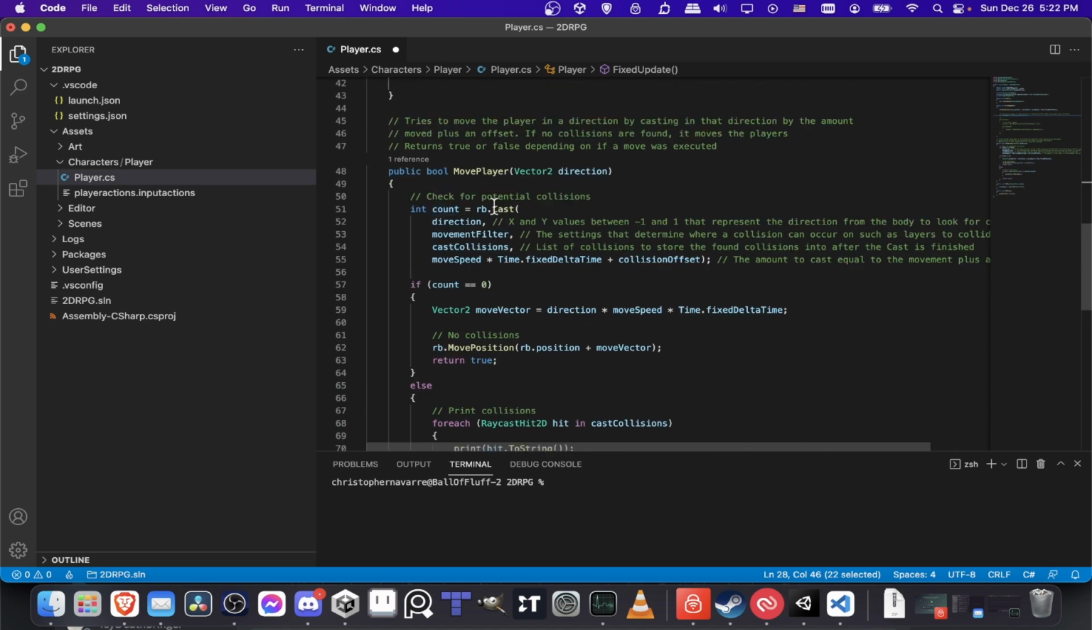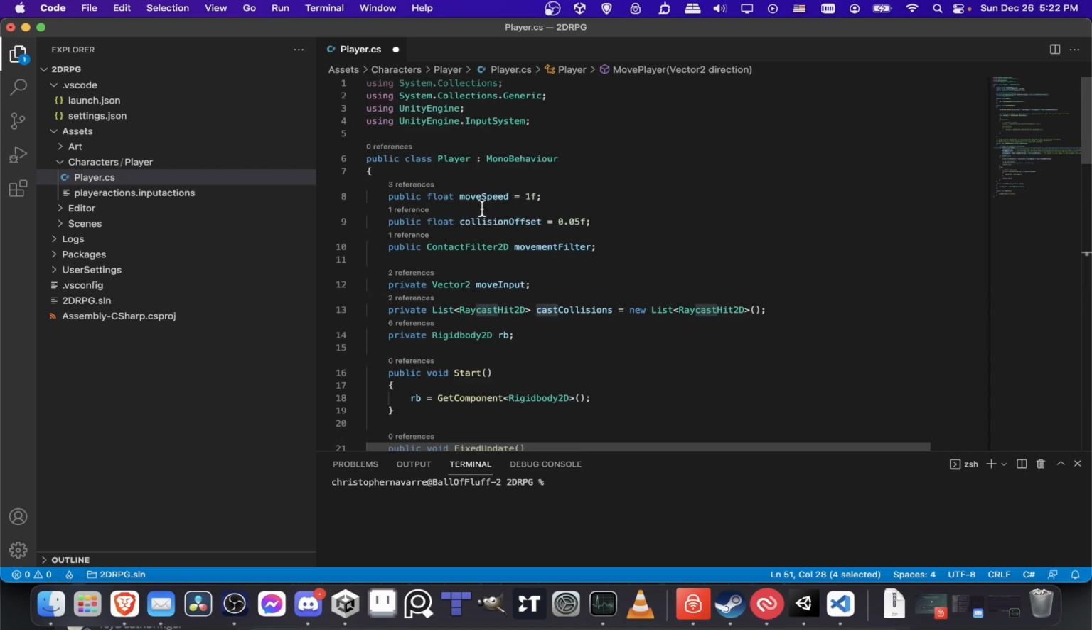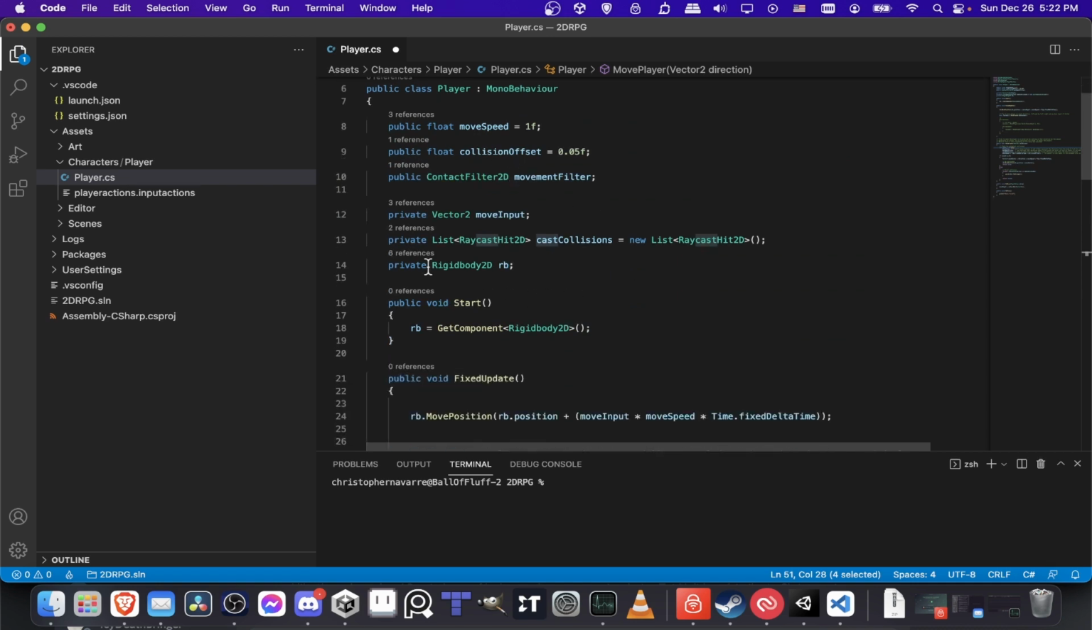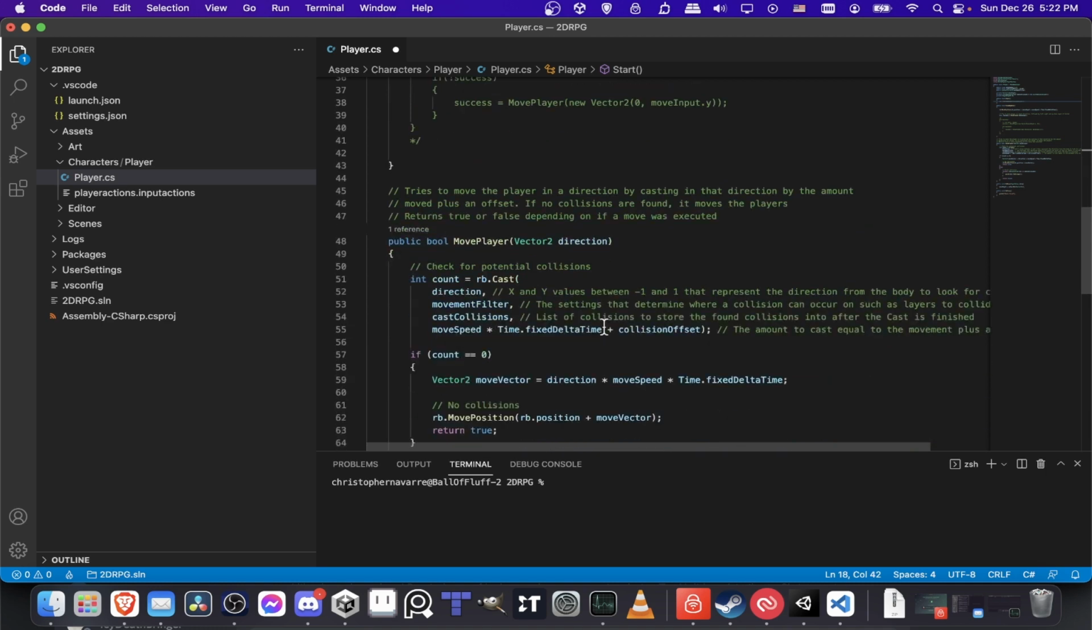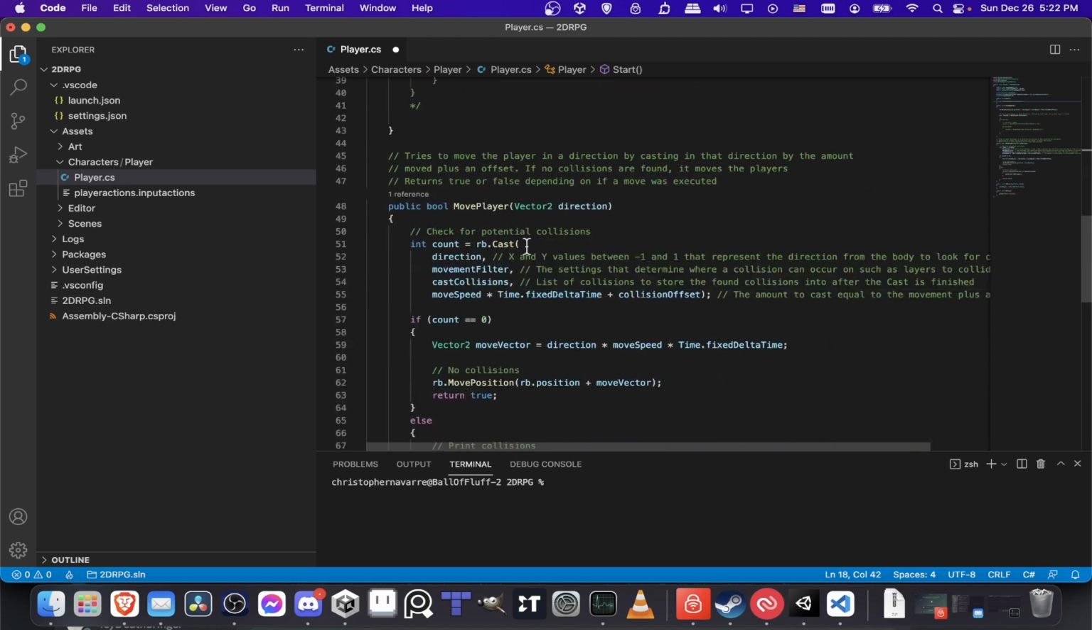You can see what we're doing is using the cast function on the rigid body, which is the component that we added to the player. You just have to get a reference to that up here at the top. You can see up here private Rigidbody2D rb, and when the game starts, we get the component that is attached to the game object. Using that rigid body, we run the cast function, and this is how we check for collisions. There are many different overrides for the cast function, but the one I'm using takes as the first parameter the direction in which you are looking for potential collisions.